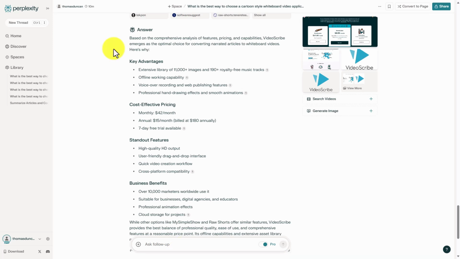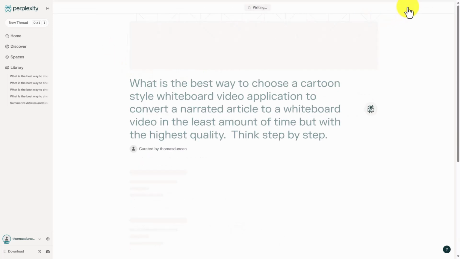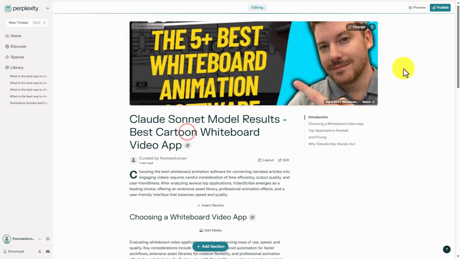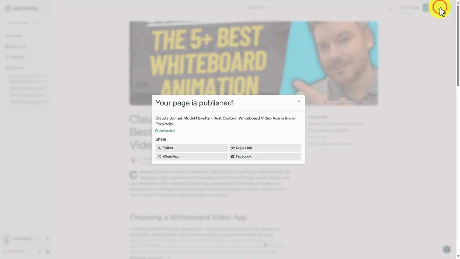We are going to convert different test results to different pages. We're going to take the test results from the Claude Sonnet model and convert it to a page. We're going to edit in the name of the model. We're then going to publish the page. And our page is now published.